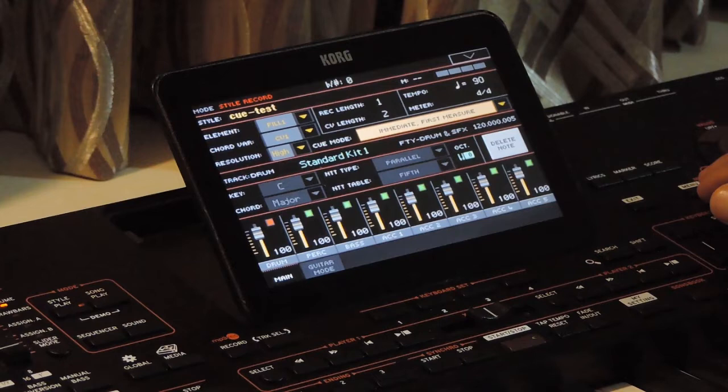Immediate means the arranger will not wait for the current measure of the current element to be complete to start with the new element. Only for fills and break you can set this option immediate. Now let me change it to immediate current measure.